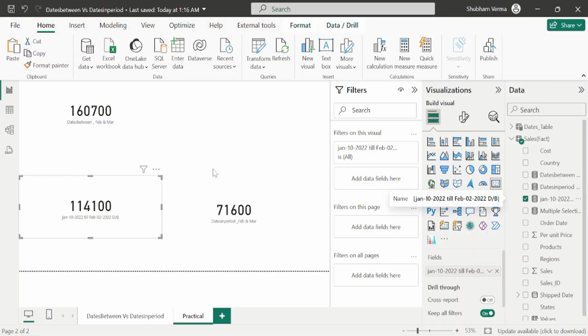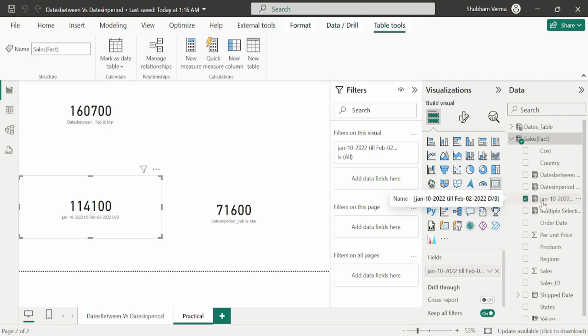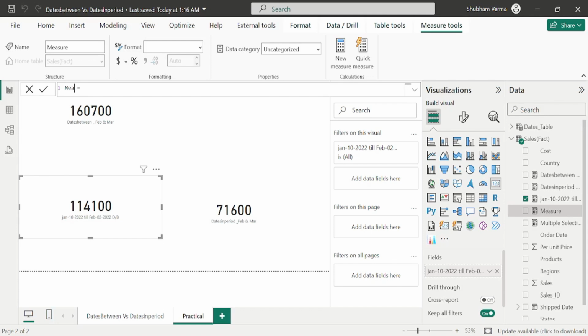So if you want to calculate any specific range data, you guys can use this dates between DAX function. Now guys, the question is, can we achieve the same requirement with the help of dates in period? So the answer is yes. But we need to apply another logic with number of intervals and the interval. So now let's use dates in period and create the same calculation. So I will simply go here under this new measure, and my measure name would be dates underscore period, and here I will also write the date Jan 10 to Feb 2 2022.